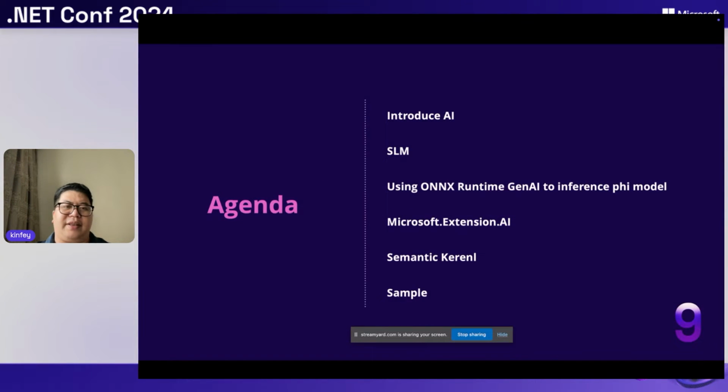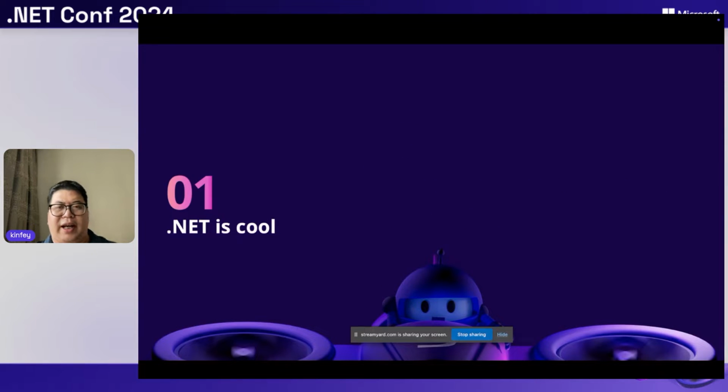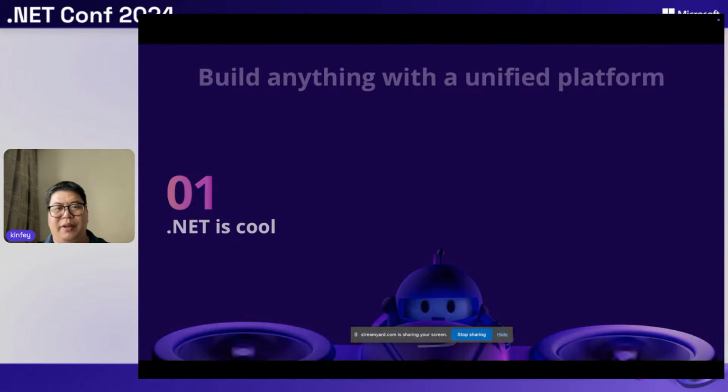I think this is the agenda. There are many topics. I will introduce some AI, what SLM is, and how to use different libraries to run inference on our SLM. Of course, I need to talk more about using .NET Aspire to organize some GenAI applications. I think topic one is that .NET is very cool because of our new upgrade, .NET 9.